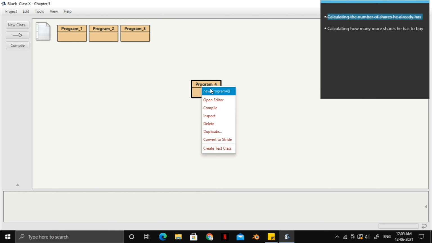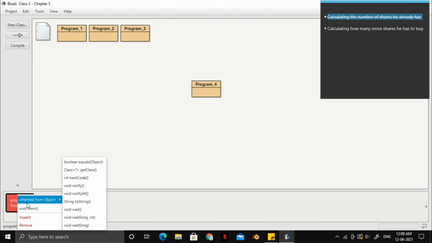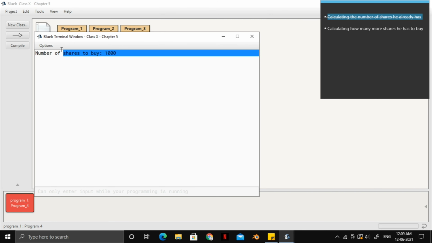Let's just compile it, close it, and let's have a look at it. And boom, this is the correct answer. Even if you do it mathematically, this will be the answer.